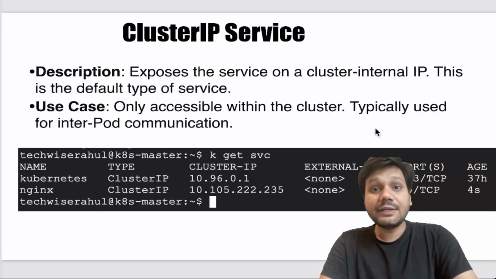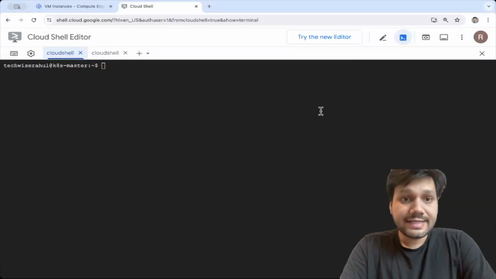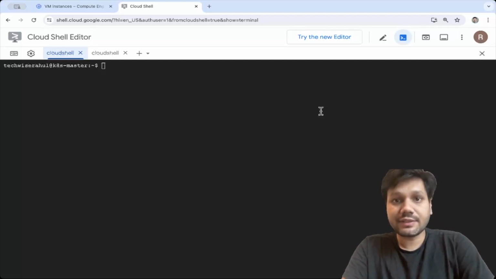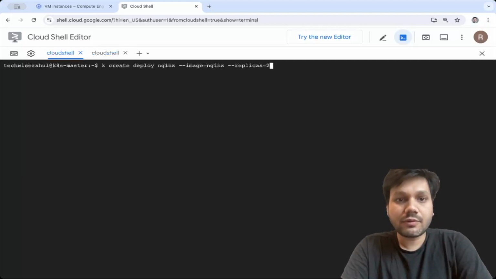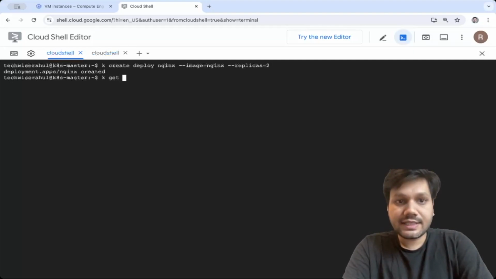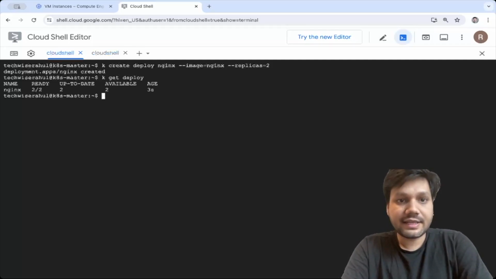Now let's proceed and do some hands-on lab to see what ClusterIP as a service is. Let's try to expose our application, which is running in the form of a container in the Kubernetes cluster. So let's first create a deployment. Create deploy, and the name of the deployment would be nginx, and the image, as of now, we are going with nginx, and for the replica count, let's go with 2 for now. As we can see here, our deployment has been created. Get deploy.